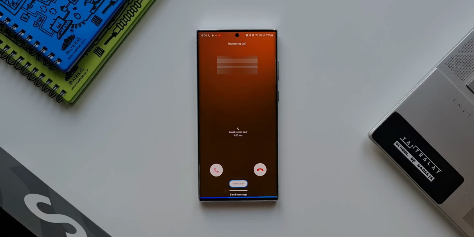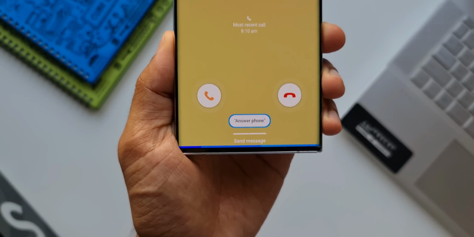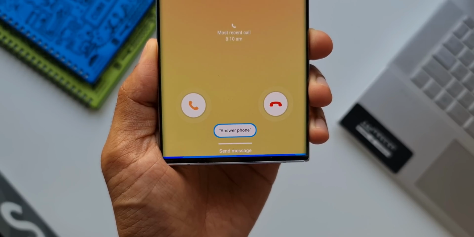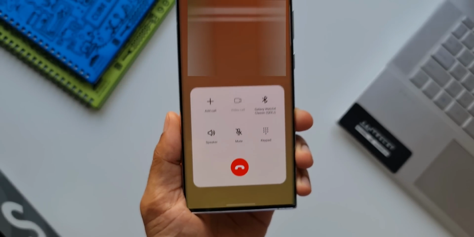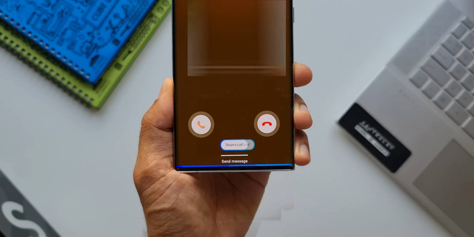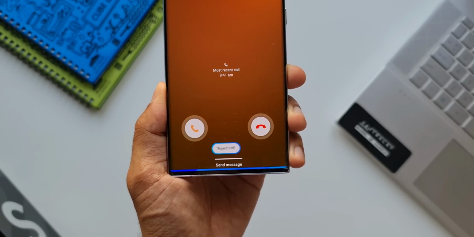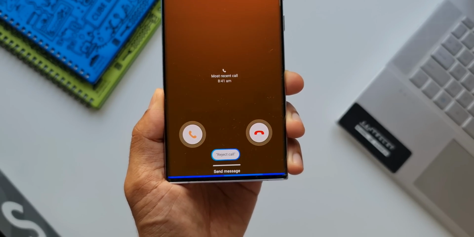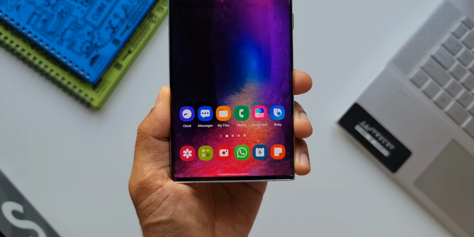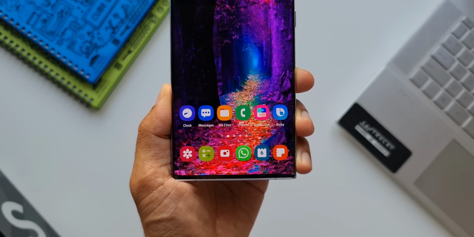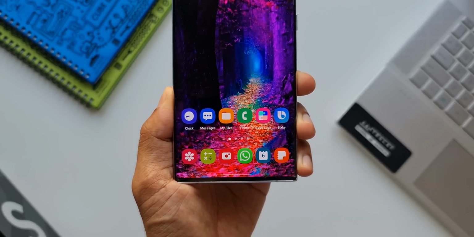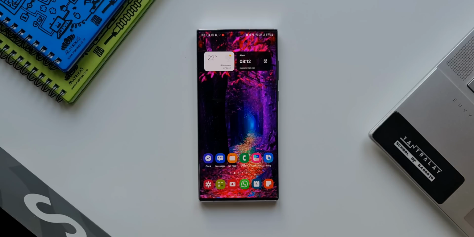Let me show you that. As you can see, I'm getting a call on this phone now. I will just say answer the phone. As you see, the call is being answered. I haven't even touched the phone. Through the voice command, we are able to answer the phone. Now let's reject a call. Now I'll just say reject call. That is just fantastic, isn't it? I don't even have to wake up Bixby or press any button on the phone. I can directly answer the phone or reject the call through a voice command.